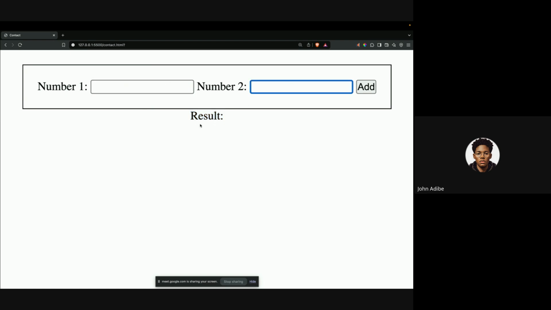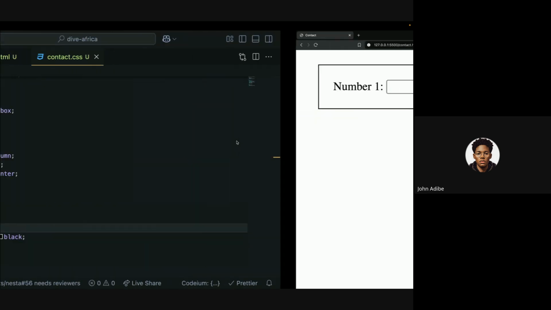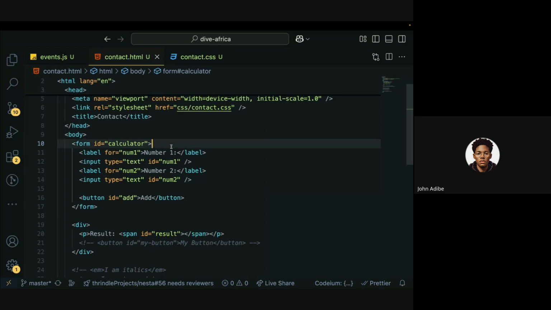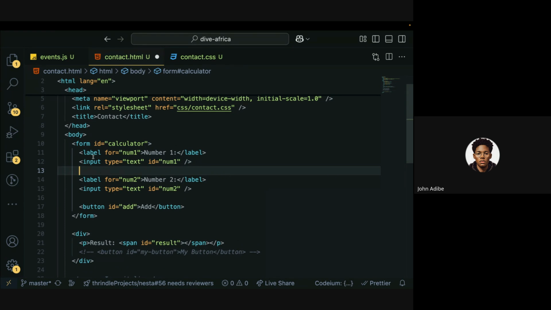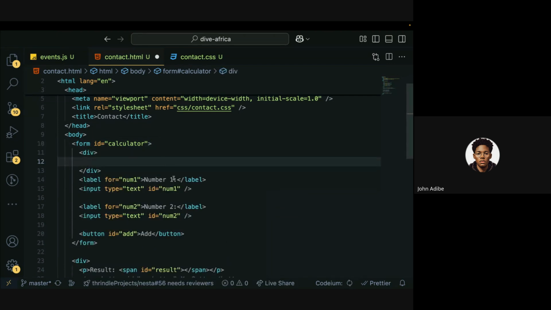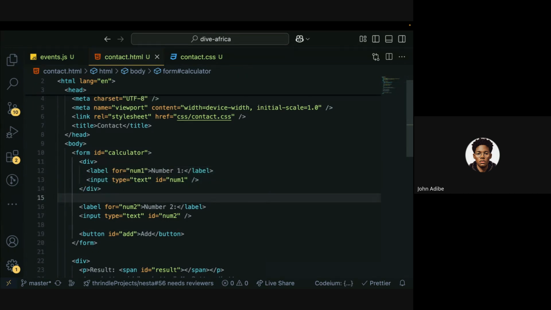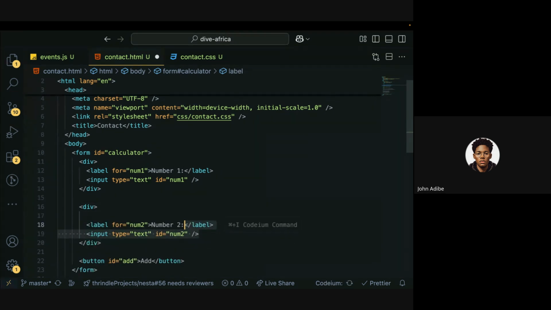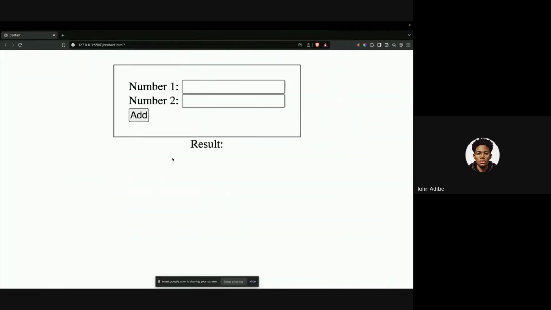Okay, my numbers, I want them to be stacked. I don't want them to be in one line. So for me to do this, I want to wrap each of them in its own wrapper, right? So this label and input, I want to wrap it in a div. I want the two of them to be together, wrapped. Then this one too, the same thing, wrapped. So when I come back, I'll have number 1 and number 2.